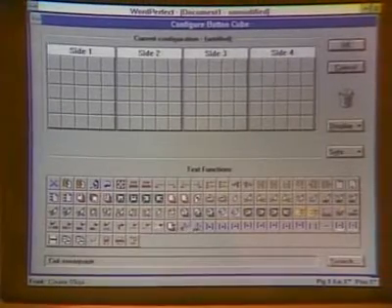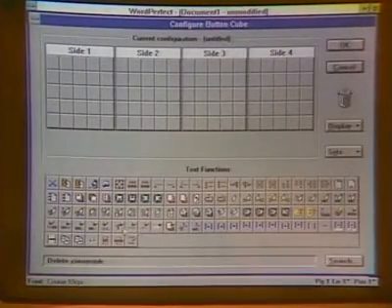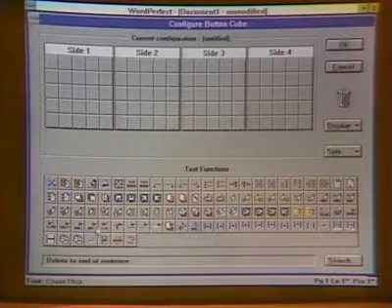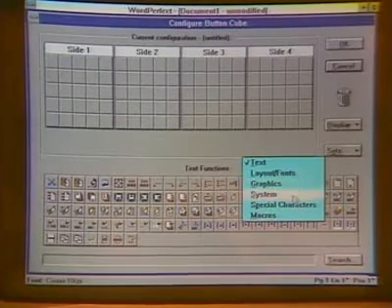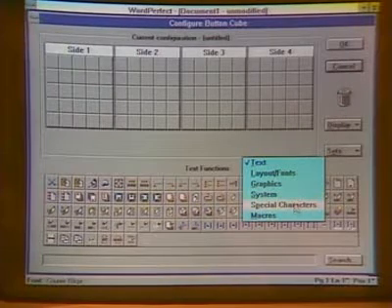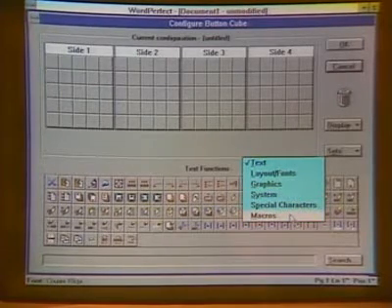Down here's the master palette. Again, as we pass the cursor over, you see the functions. They're all the text functions that I could put in as buttons. These are just text. We have layout, graphics, the system functions like opening and closing files, special characters like bullets, and then of course the macros.